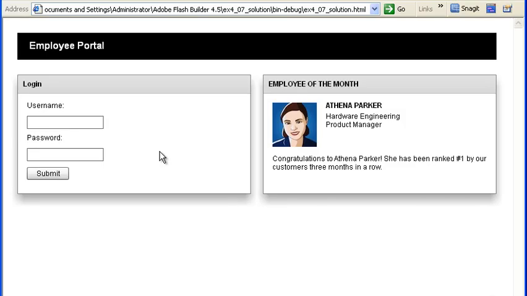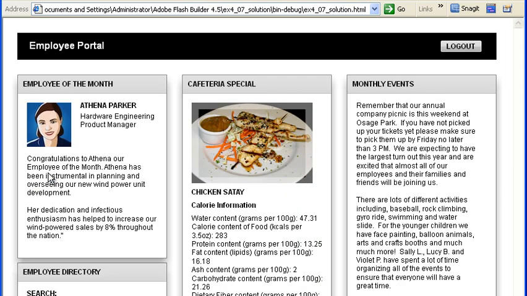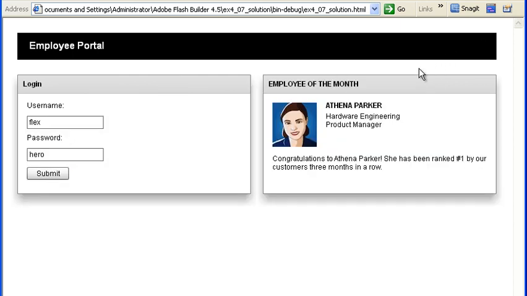This is the employee portal application with the completed code that I will show you in this video. I have created two distinct states of the application. This login state displays a form to authenticate users. When I click on the Submit button, this takes me to the main state of the application. Note that the application is made up of images and panels. When I click on the Log Out button, I return to the login state.